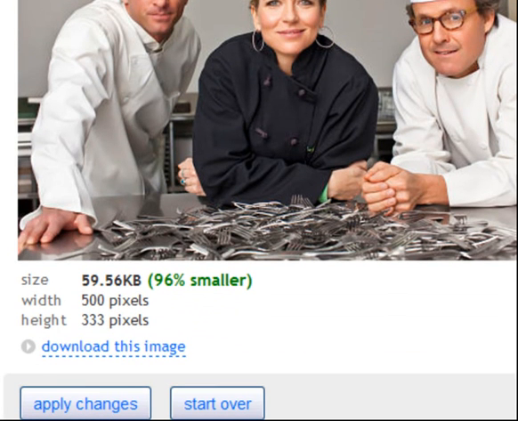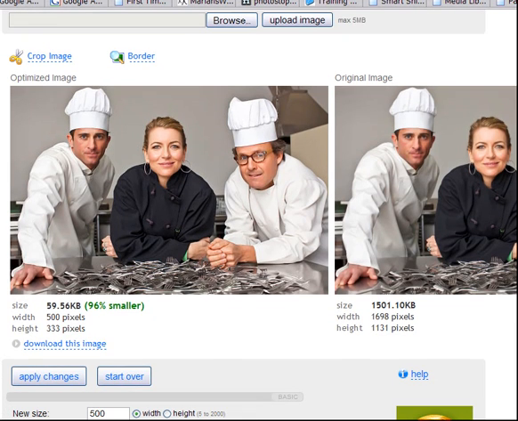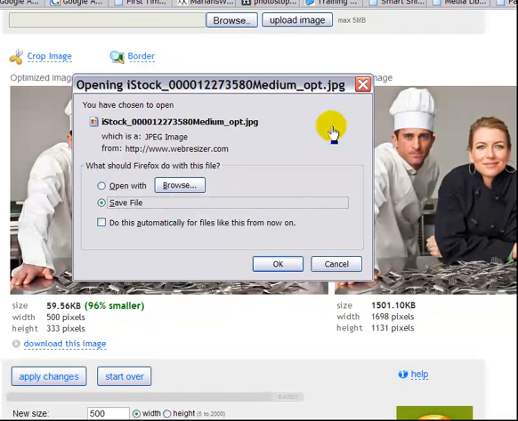And then we can see that the kilobyte size went up to 59 kilobytes, and now it's 500 pixels by 333. So if we want this image, we can now download the image just by clicking a button, and it takes the existing name and adds /optimize to it, so we're not overwriting the original image.